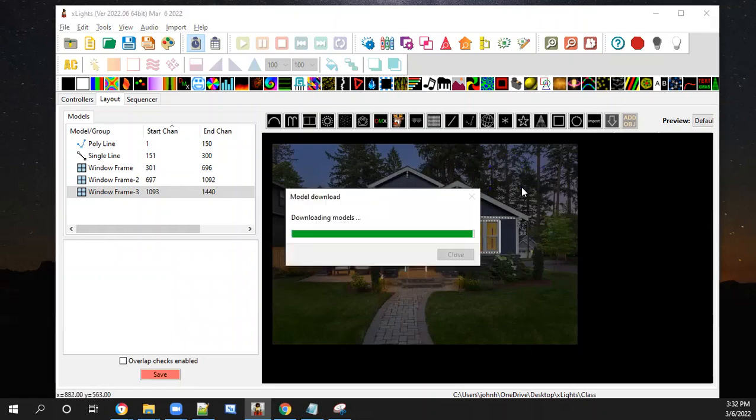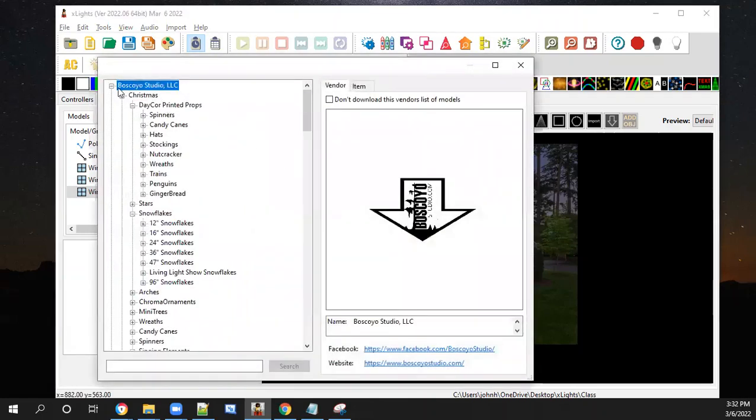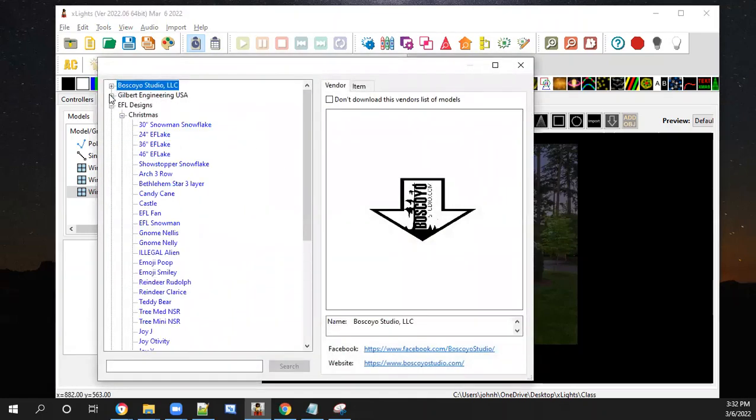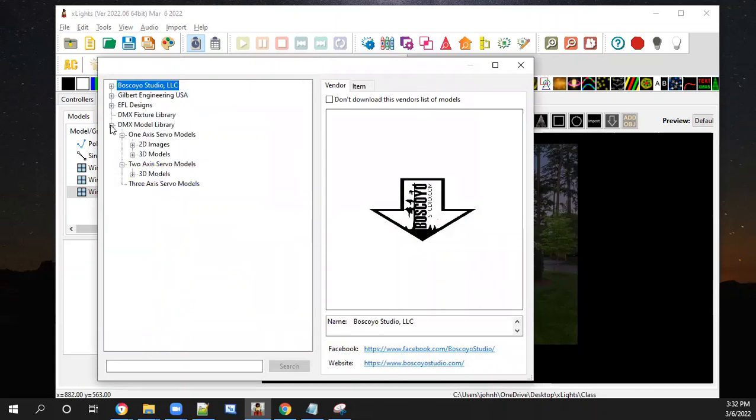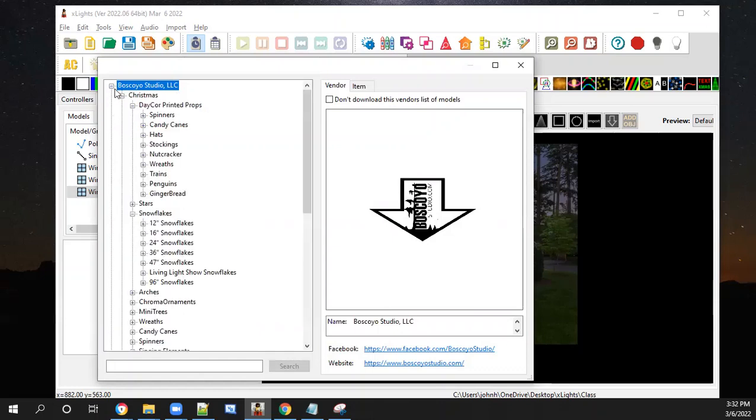You should now see a window with Boscoa Studio LLC on top. Other vendors are also listed, but note they are not in alphabetical order. Some of the items in the list have a plus sign next to them. This will open a drop-down for more selections for you to choose. The minus will collapse them.